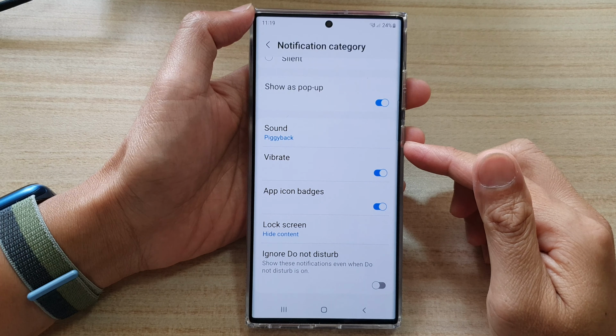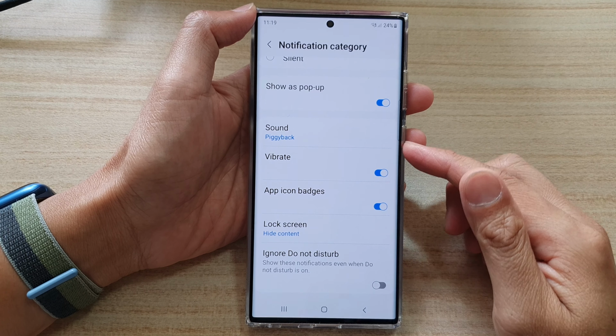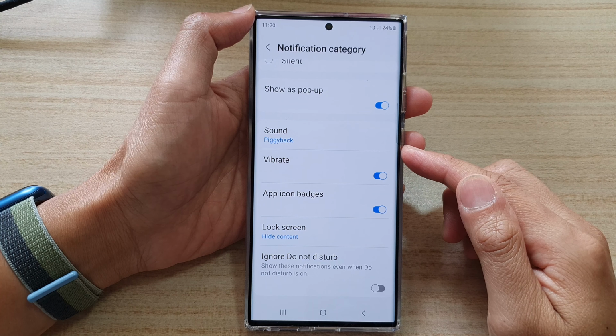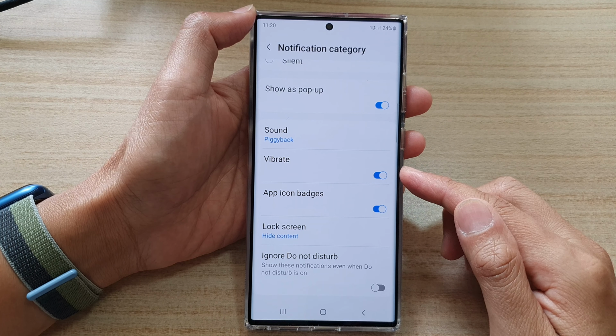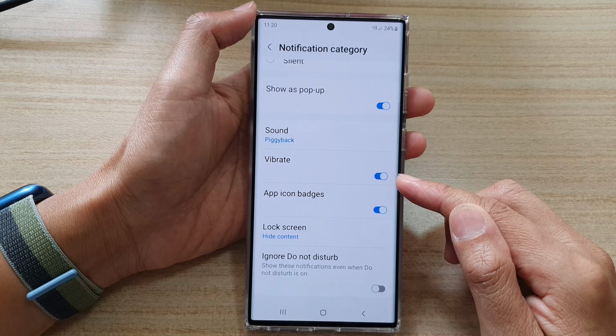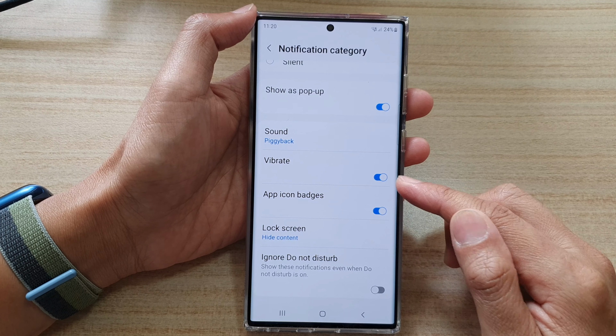Hi guys, in this video we're going to take a look at how you can enable or disable text messages notification vibration on the Samsung Galaxy S22 series.